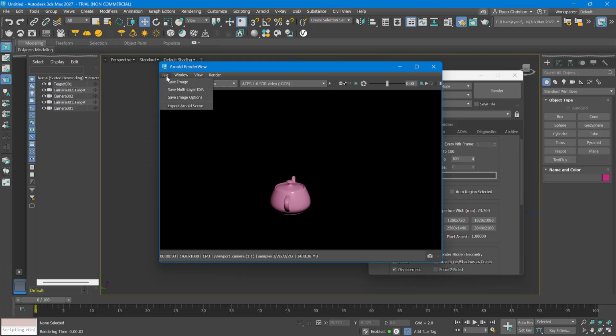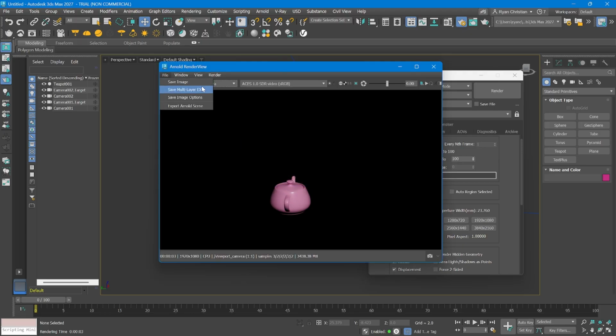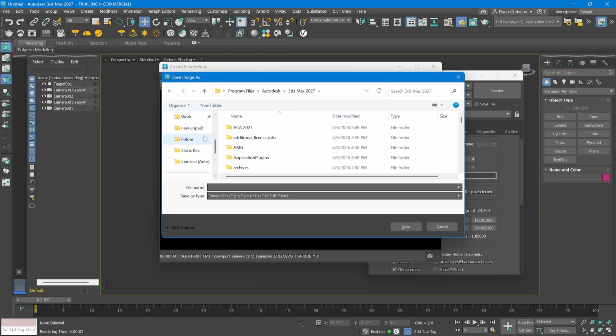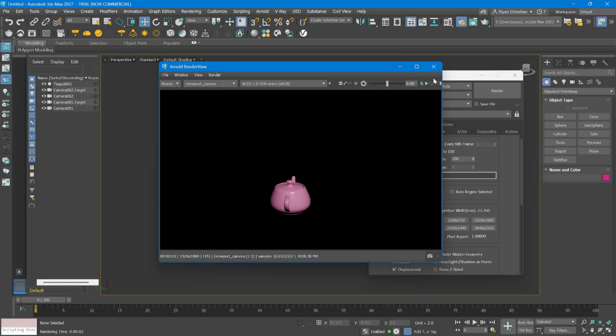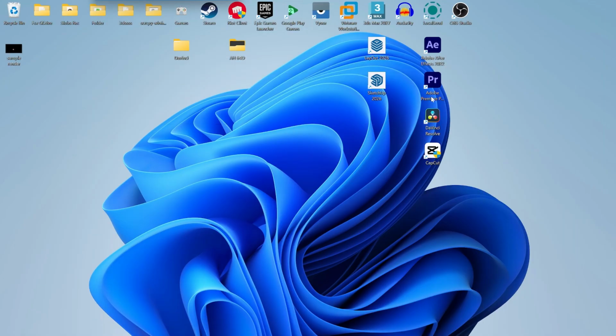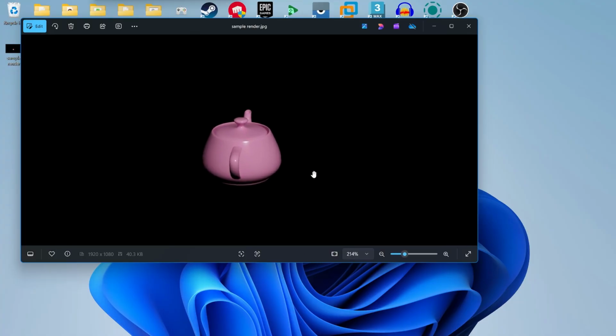Now you can just go ahead and hit on File, Export Arnold Scene, Save Image Options right here. 8 bits on or off, and then close this one, click on File, just click on Save Image, save it wherever you want. Let's say I'm going to save it on my desktop. Give it a file name, for example, sample render. Save. Close this one, close, check your desktop, and here you have your rendered file.